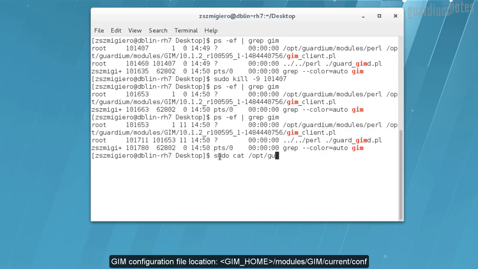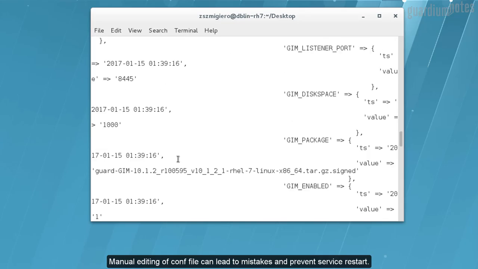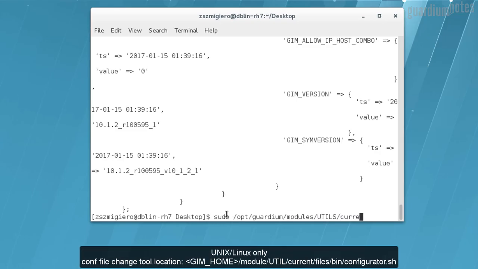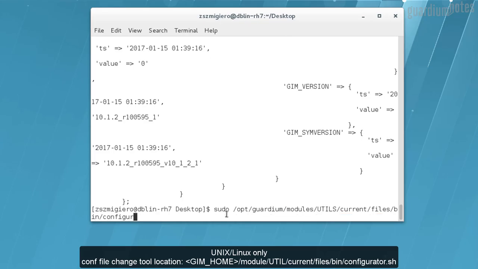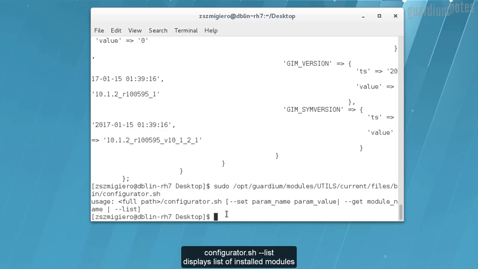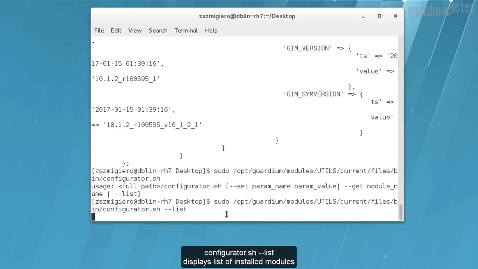How to reconfigure the GIM client on a data node? Guardium support discourages manual editing of the GIM client configuration file. On Linux and Unix, there is a shell tool to modify configuration. It is located in the utils/current/file/bin directory. Configurator.sh allows displaying current settings or setting parameters. Changes are applied and do not require a separate GIM server restart.